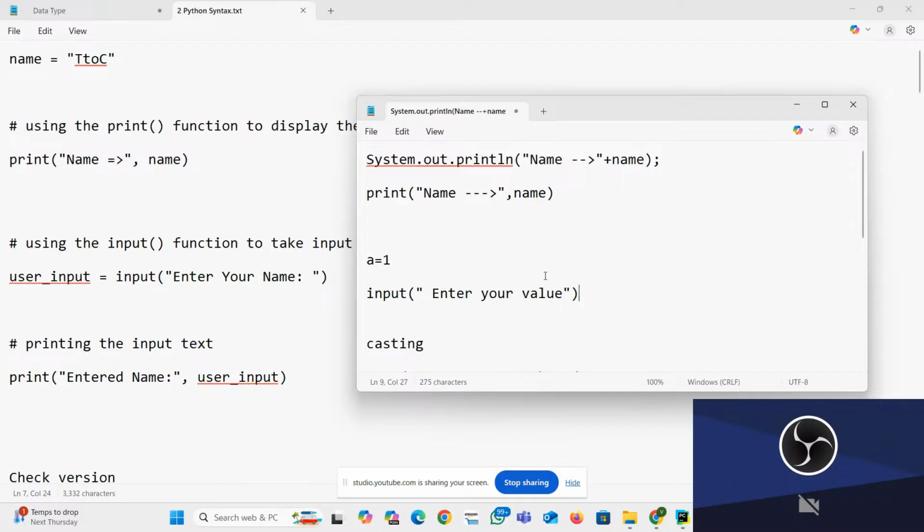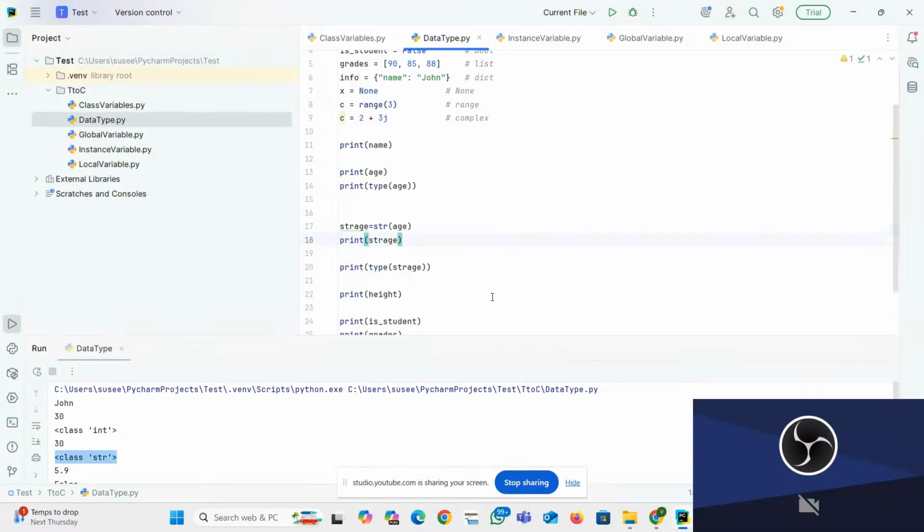Okay, input. Once you enter the input, you have to store it in a value, right? Whatever value you provide in this input statement will be stored in A. So, A is equal to input of "enter your value". Let's try that here.